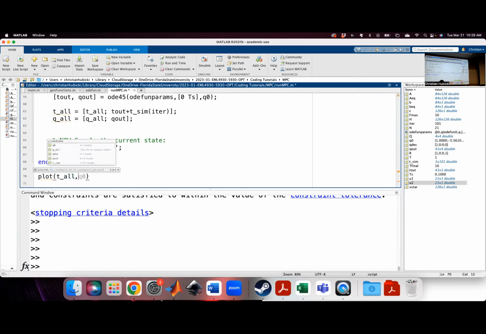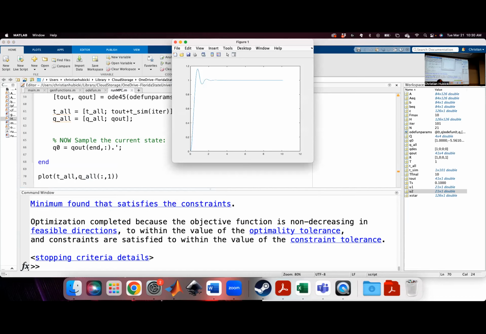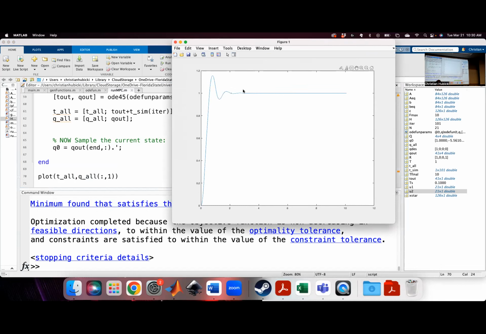And once that's all done, we should be able to plot T all, and we'll plot Q all colon comma 1. So this is going to plot the horizontal position. There we go. It is tracking to the horizontal position of 1, which is what we said. Pretty cool, right? Yay.